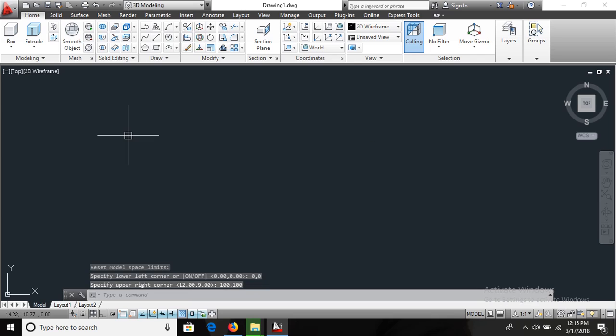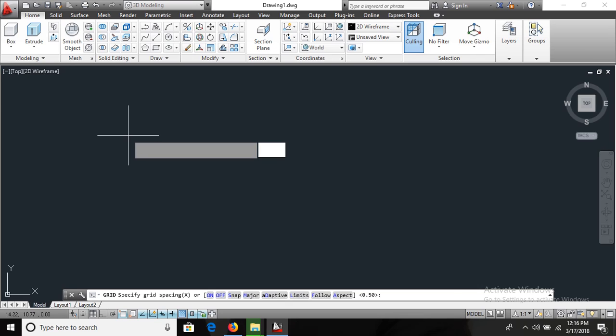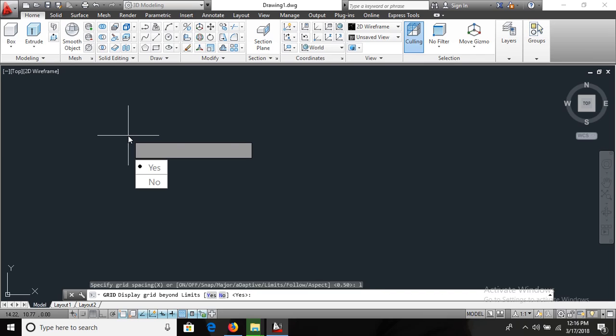Enter. I set the limits area, but I can't see where I set it. So what I need to do is use the grid option, but I want my grid to show on the limits area. How do we do that? Grid, enter, and we can specify the grid spacing now. I don't want to specify the grid spacing. I just type L, enter, L for limits. Click enter. Now see, it displays the grid behind the limits, because I want to see the grid on the limits area.